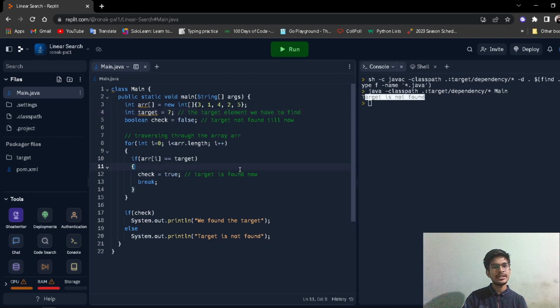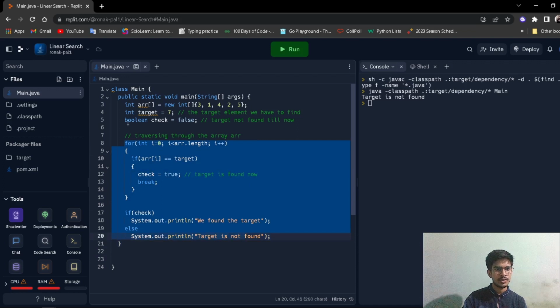Okay, so now let's code something different. In this code we are just checking if the target is in the list or not. Now let's code another one, a function for searching, which will return the index of the target in the array. This is the basic one, to check.